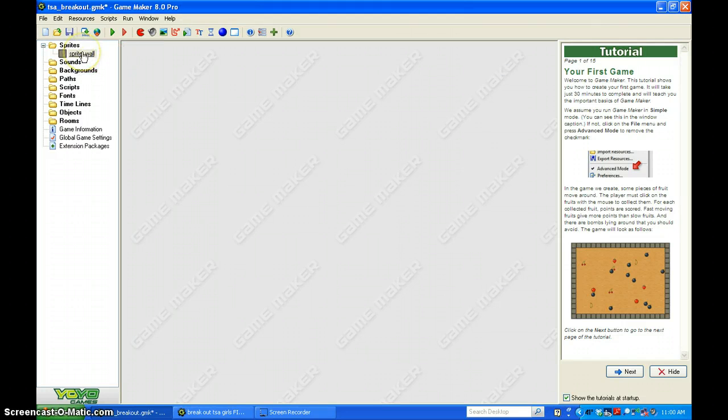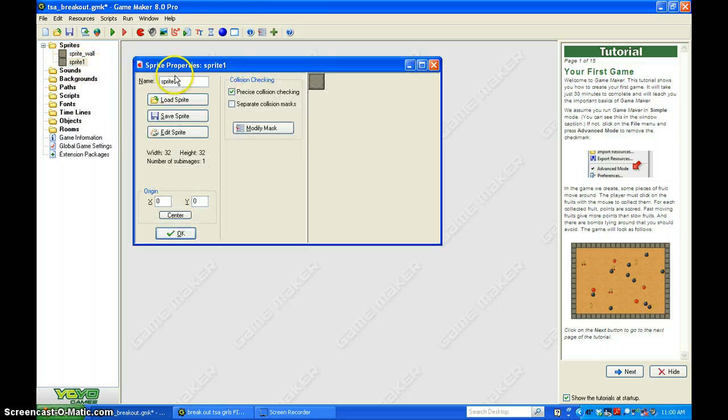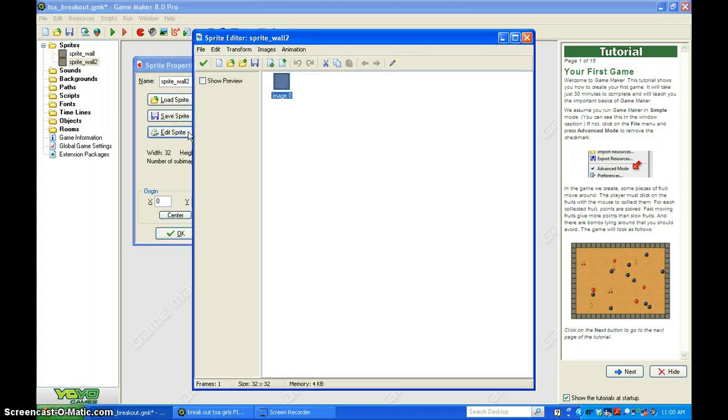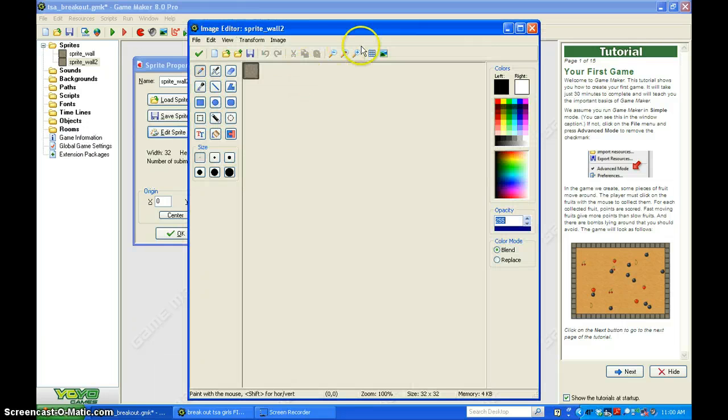We're going to duplicate this sprite so we have two different kinds of blocks in our wall. So all we're going to do is come over here, right click, and duplicate it. Right now we're going to change this one to sprite wall 2. And then we're not going to load it, we're going to edit it. So come over here to edit it, which opens up our sprite editor. Double click 02. We're going to make this image a couple sizes bigger so we can see what we're doing.